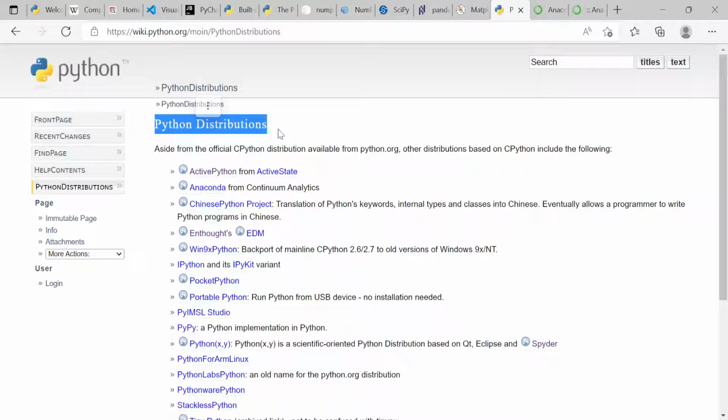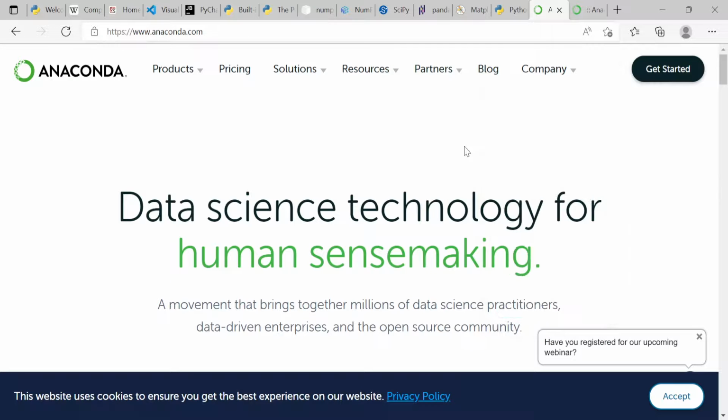It installs Python, installs a good IDE, and installs all the most popular third-party packages. There are many Python distributions, so you can go through this list and try them out. But the one that I suggest we use is the Anaconda distribution.